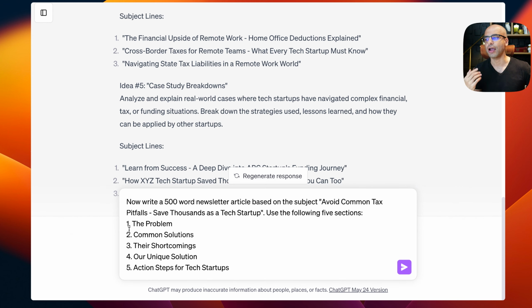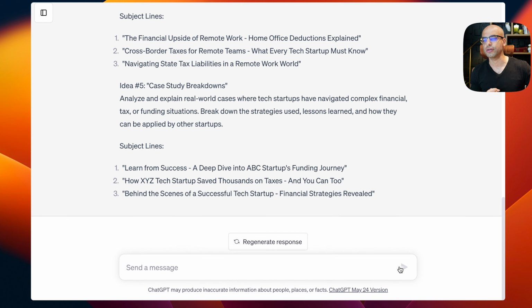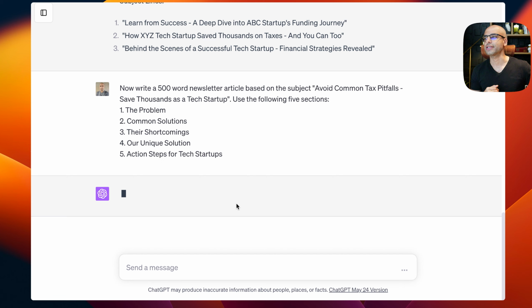And then finally, I want to break it down into chunks, right? So you'll get better results from ChatGPT when you give it some sort of outline format. So in this case, I want to set it up as, number 1, the problem, number 2, common solutions, number 3, their shortcomings, number 4, our unique situation, so your firm's unique situation, and then 5, action steps for tech startups, okay? So let's go ahead and click enter on this here, and let's get it to write the 500-word newsletter based upon this subject.